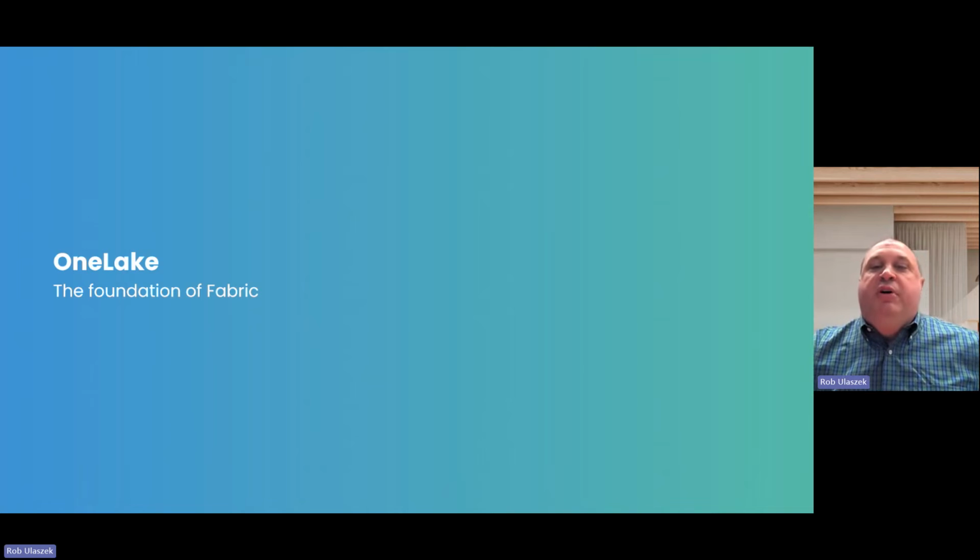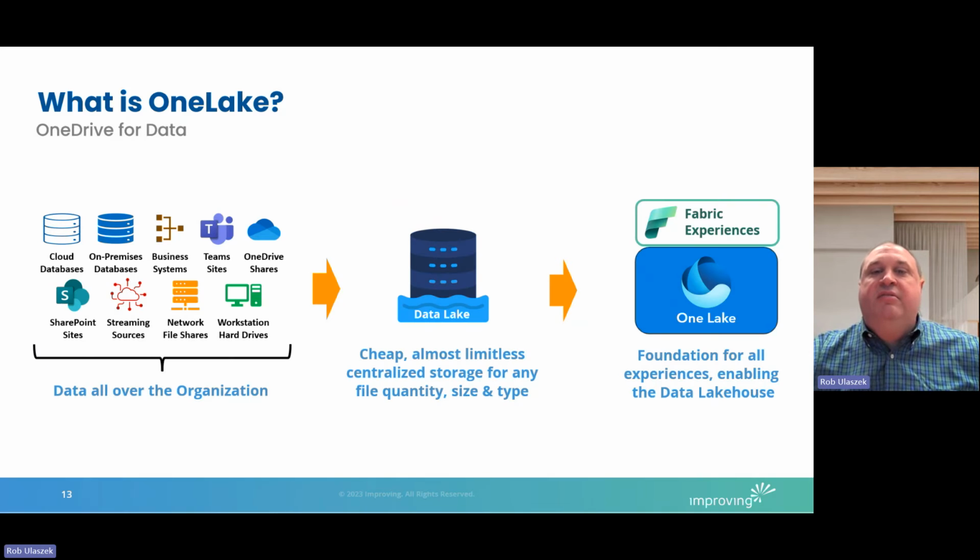Well, let's start our deeper dive by exploring OneLake, the foundation of Fabric. What is OneLake? Microsoft defines it simply as one drive for data. Let's take a look at what that means by starting with the concept of a data lake. Up until now, we've had data strewn all across the organization. Databases on-prem and in the cloud, data and files in SharePoint or Teams, sitting on individual workstations or classic file shares. It being scattered across the organization makes it harder to use for analytics.